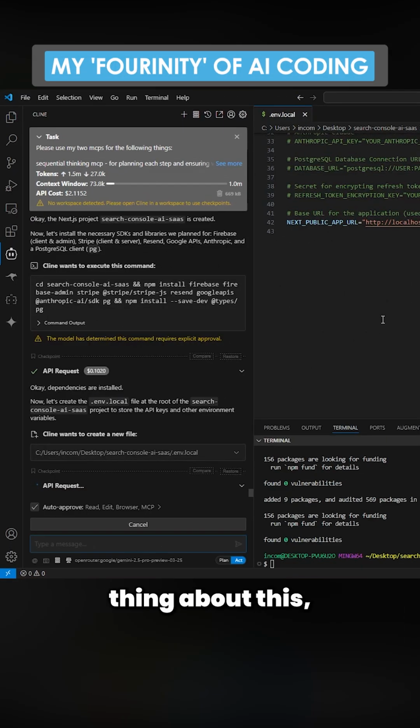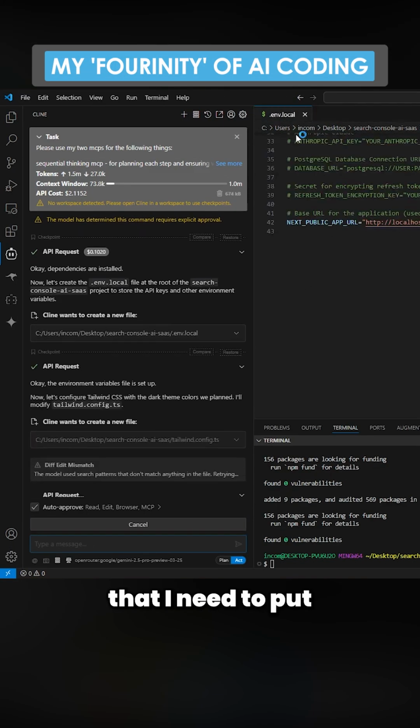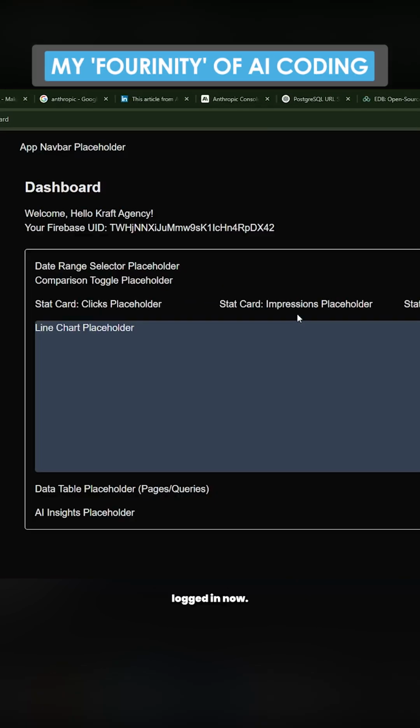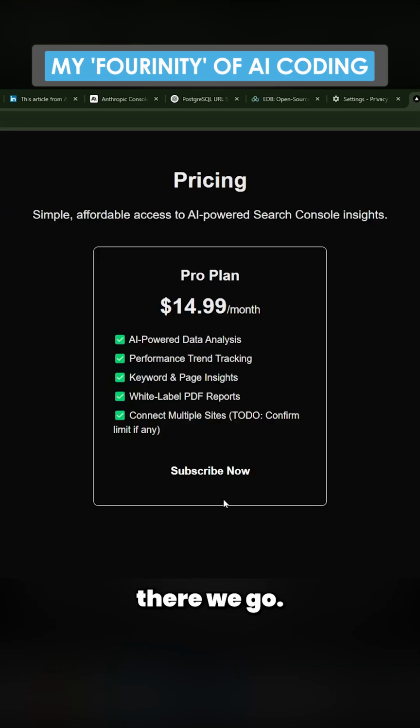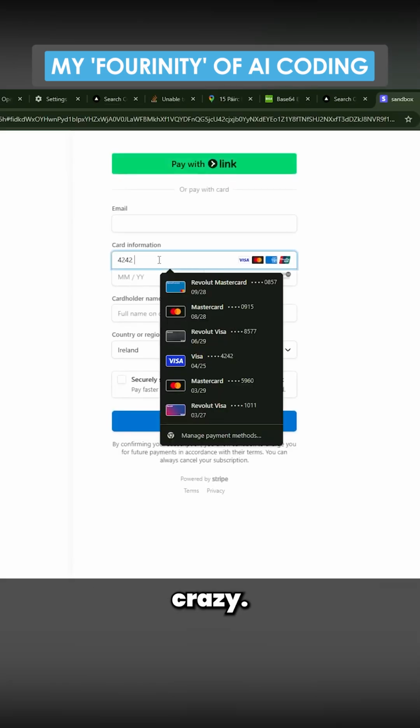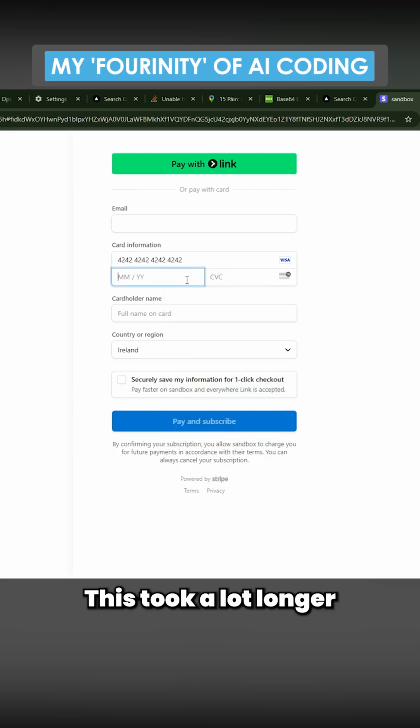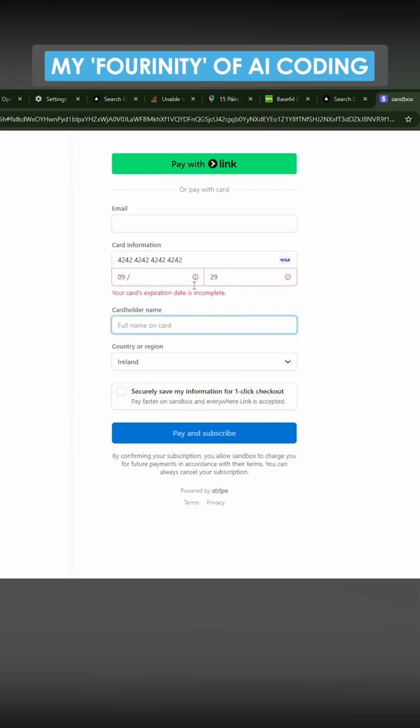Okay, so the really cool thing about this is it's basically told me everything that I need to put inside the env file. So I'm actually logged in now. It worked. Now there's a lot of placeholders and things like that. I'd still need to vibe code, etc. If I go to slash pricing here, there we go. Okay, so it actually works. Crazy. This is really, really interesting, guys. This took a lot longer because it was the first time that I did things in a certain way.